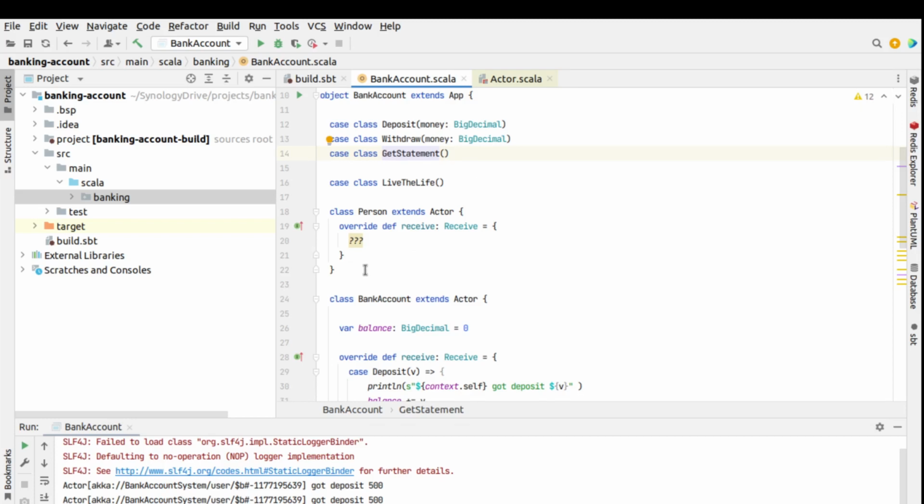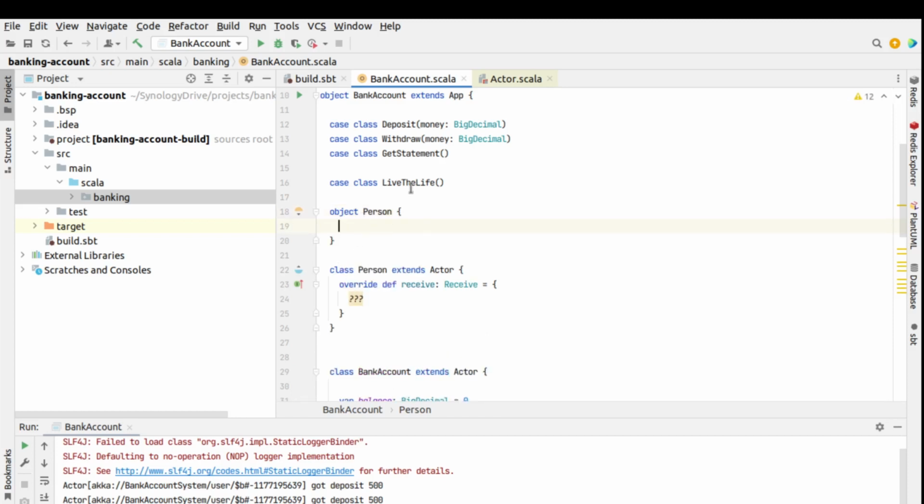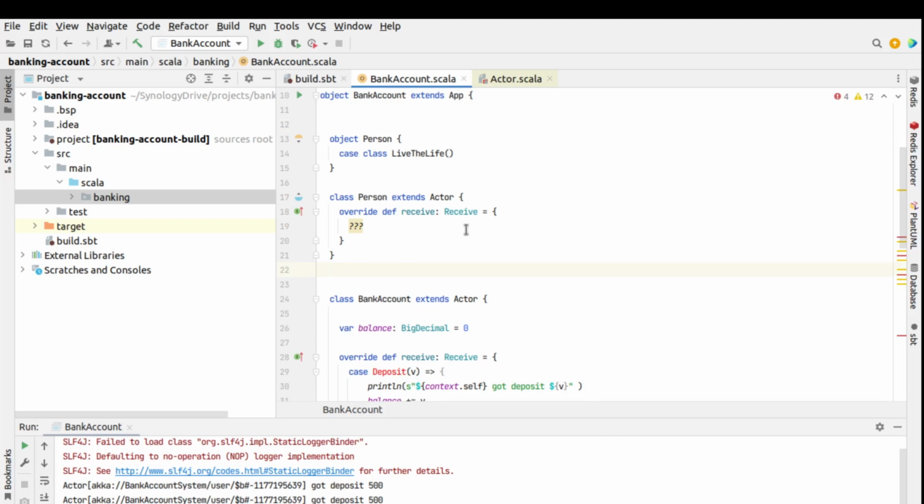For that, let's create something that we haven't had yet. We'll create a companion object. So it's like object person. A companion object is an object with the same name as a class, so they are connected, like a companion, right? And then here we can create this live their life message, meaning that this message corresponds to the person namespace. Same stuff, we'll do the same for the bank account.